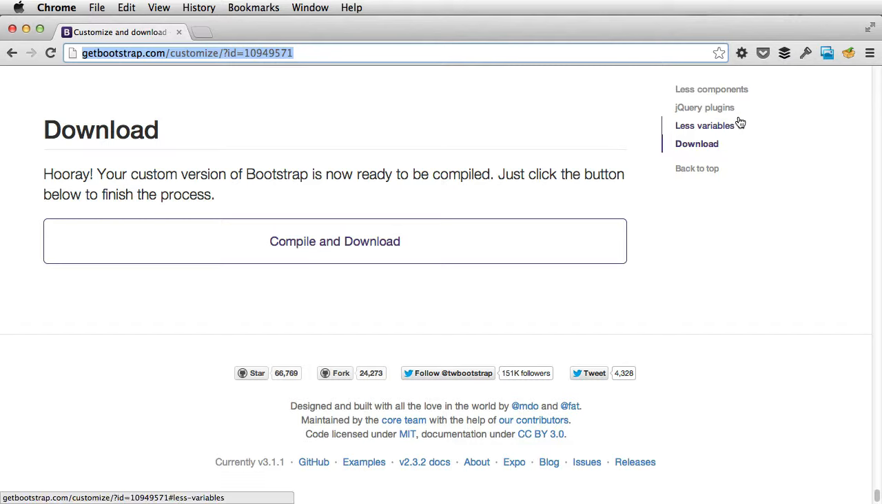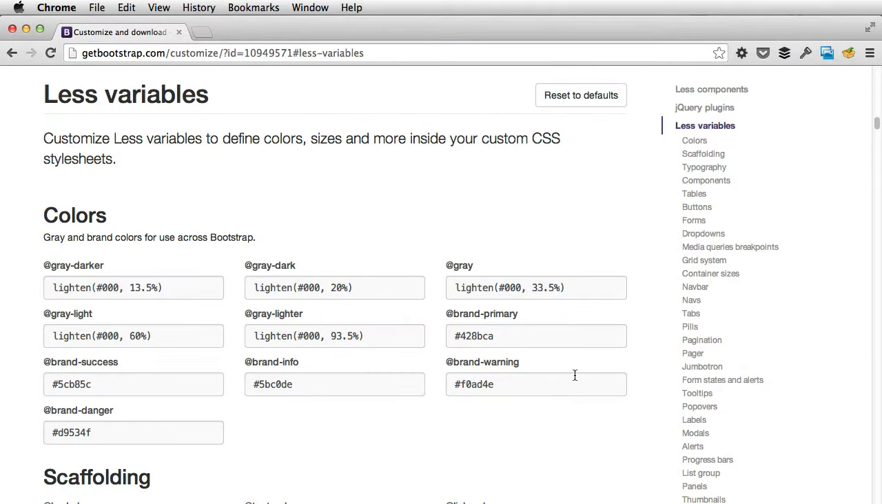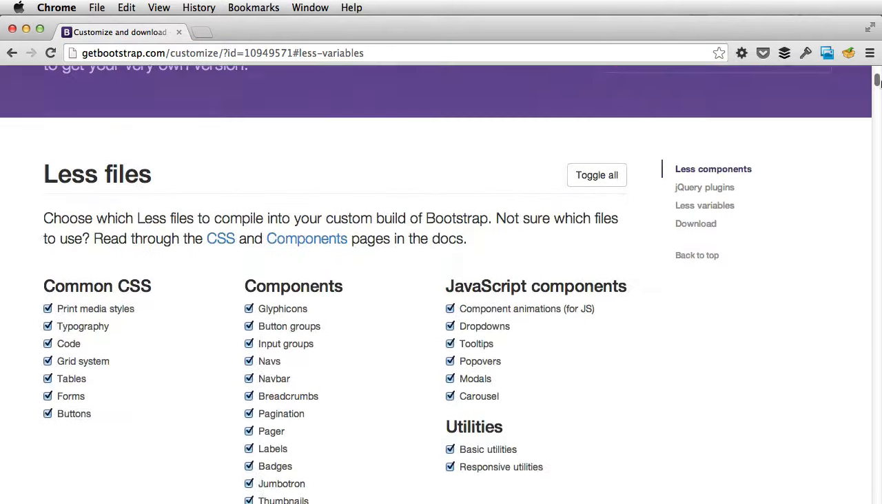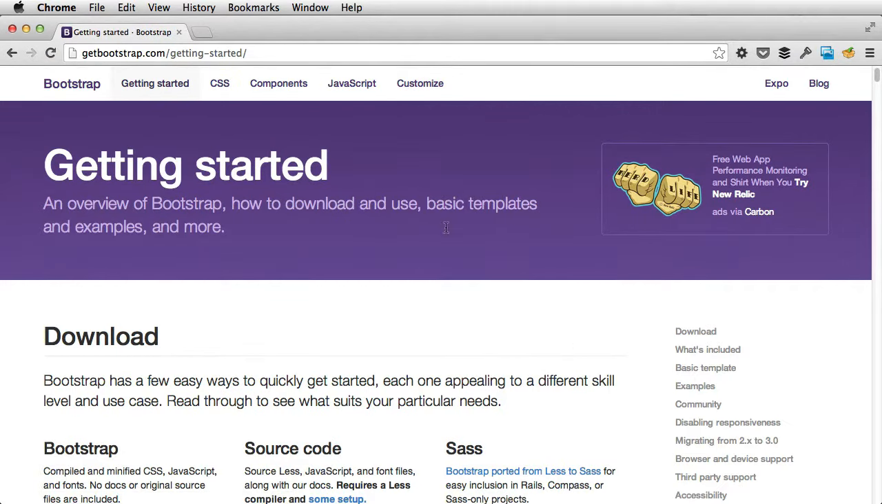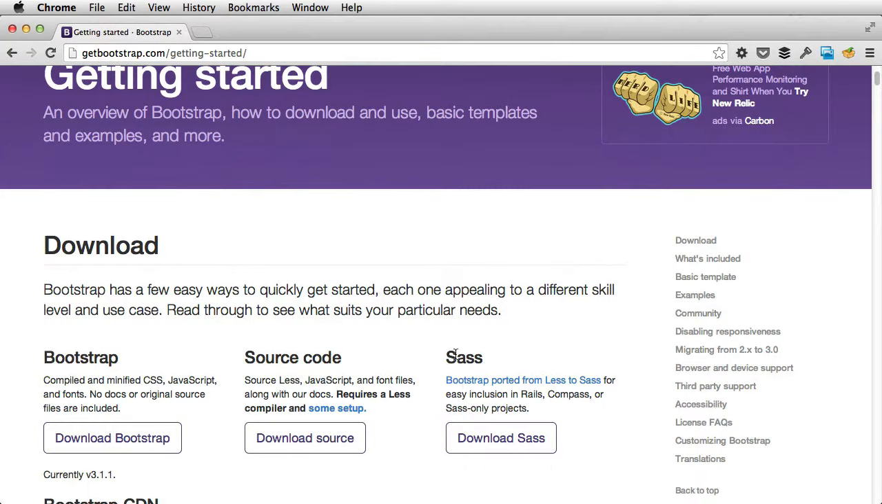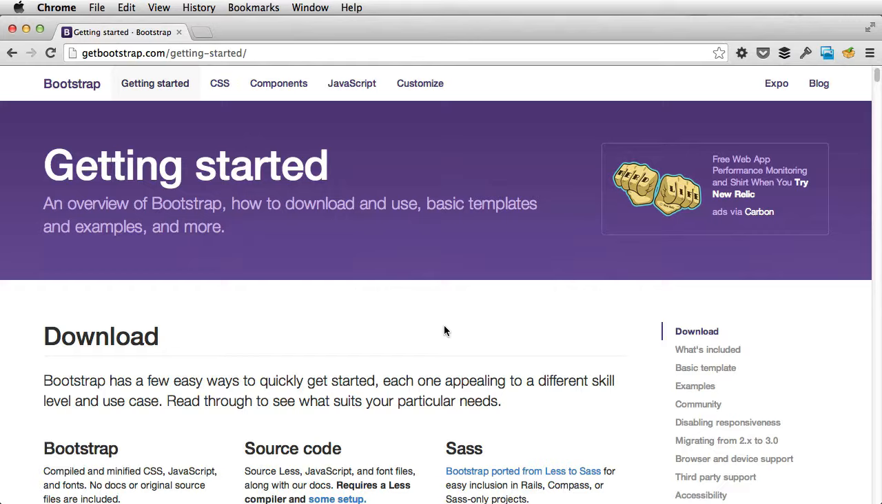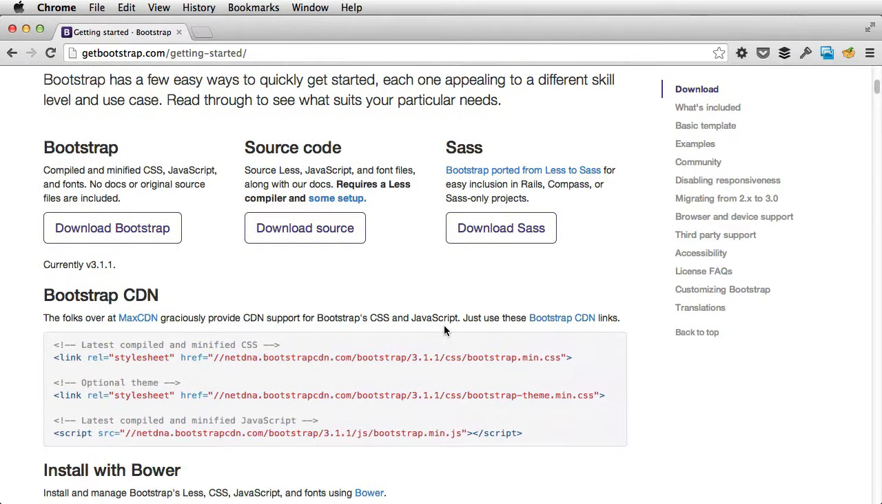Now, I did mention less variables, but what if you're a Sass user? Well, Bootstrap has you covered. You can go to the Getting Started tab, and Bootstrap will offer a Sass version, so you can start with that as well. Before I end this lesson, I want to show you how to install the CDN version.